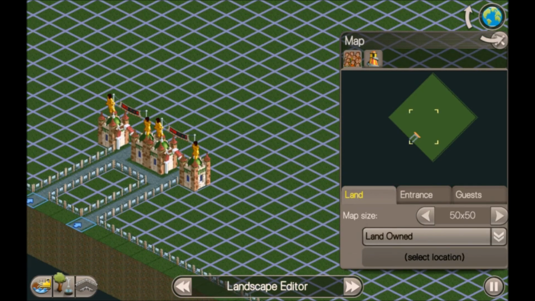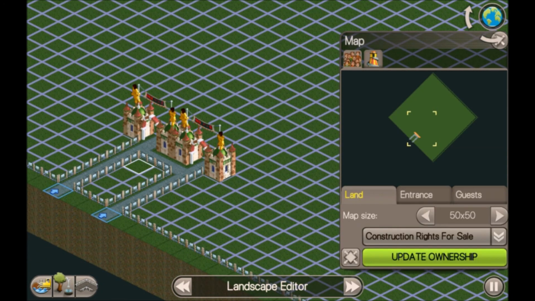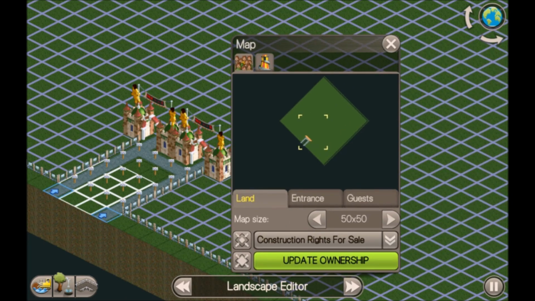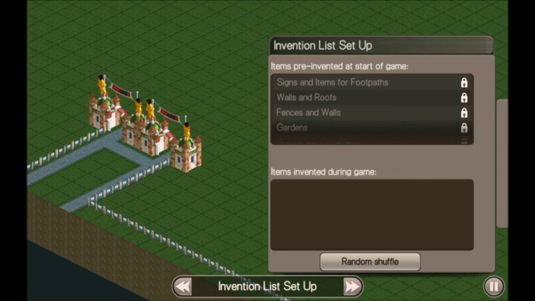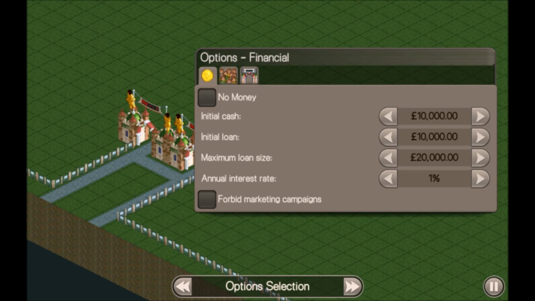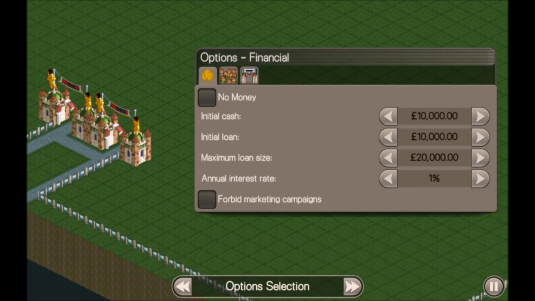Let's go back then, and let's go for construction rights for sale, and let's see if that works. Yeah, that seems to work. Okay, so it likes that. So we don't own these squares at the beginning, but we can buy them quite cheaply. That's fine.